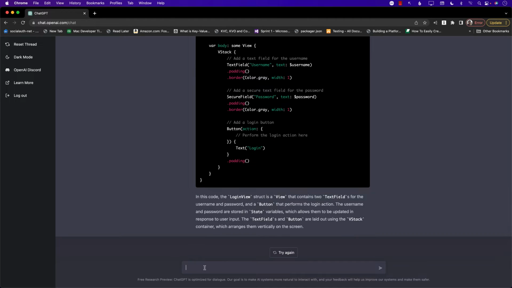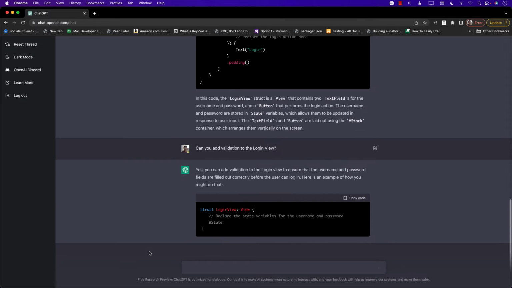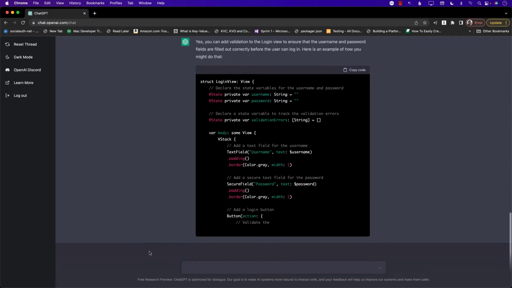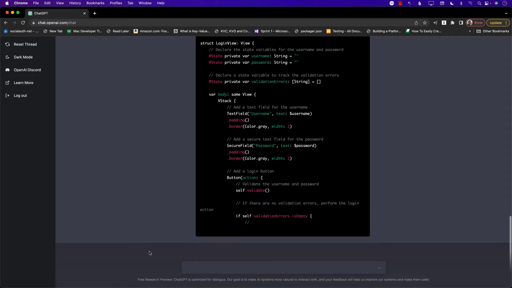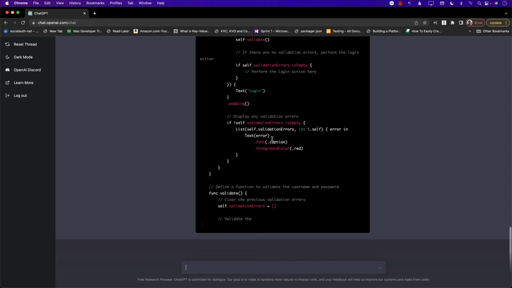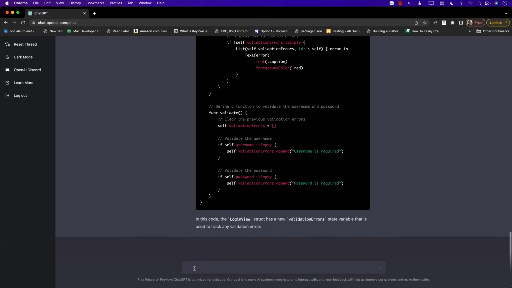All right. Can you add validation to the login view? Okay. So it's trying to do it again, I guess. And this time it is actually creating some basic validation. You can see the validation errors. And now it's adding some validation over here, right inside the view. Wow, very, very impressive, right?